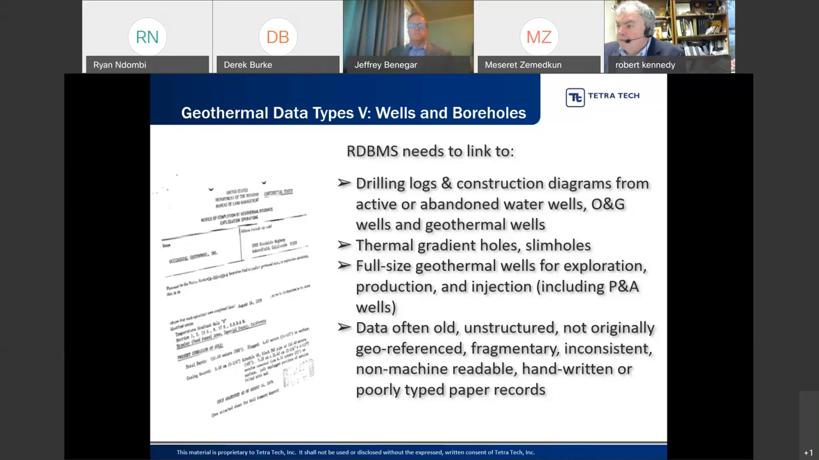You can drill thermal gradient holes, TGHs, which are about this big, say 5 centimeters, or slim holes, which are 10 centimeters, or full-size geothermal wells, which at depth are typically 20 centimeters, and on the surface, they can be over a meter in diameter. The trouble with all of these old records, they can be old, they weren't organized.